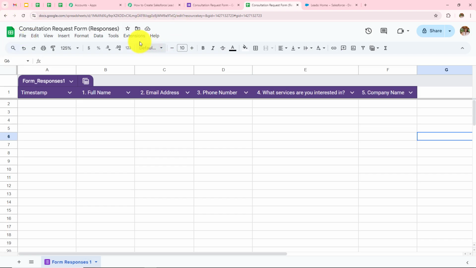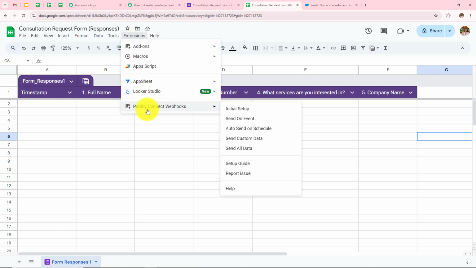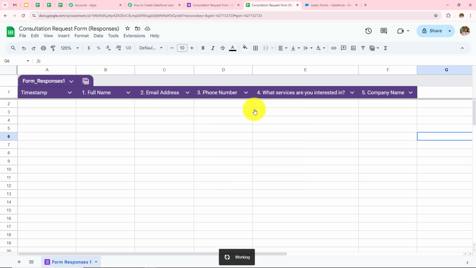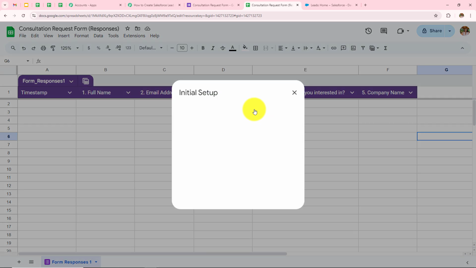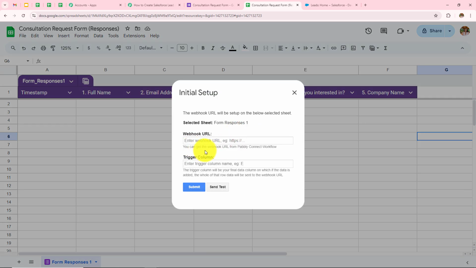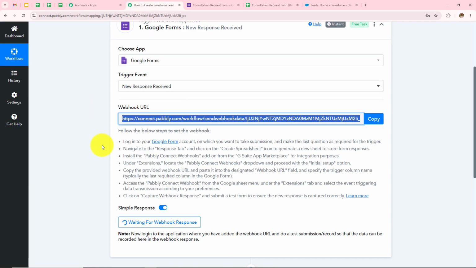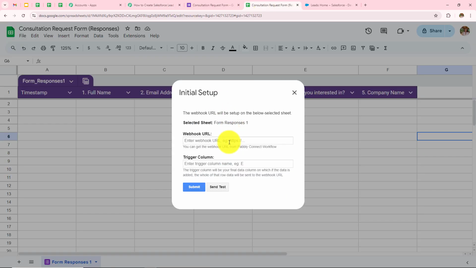Now I will go back to extensions, and then after installing this Pabbly Connect webhooks, I'll click on this Pabbly Connect webhooks, and then I will click on this initial setup. So over here I need to provide the webhook URL and the trigger column. It's written you can get the webhook URL from the Pabbly Connect workflow. So this is the same webhook URL that I have copied just now from here, that I have to paste in this webhook URL field. So I'm going to paste that webhook URL over here, and then I have to enter the trigger column.